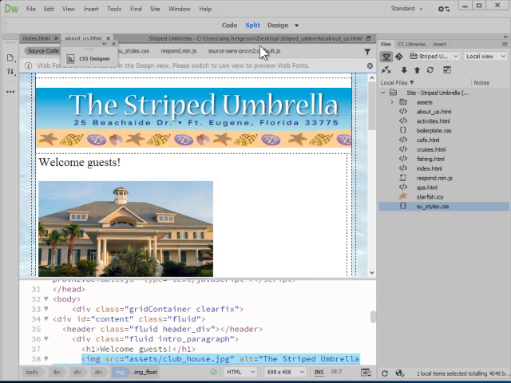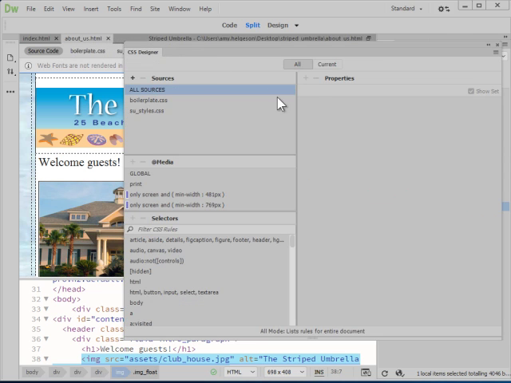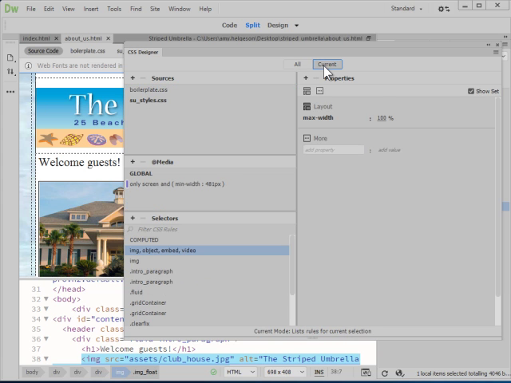A couple things that you always want to be aware of when you're working with the CSS Designer panel. Number one, if you do not see all of your sources here, including maybe some embedded styles with a style tag, you need to make sure that you have clicked All. If I'm currently on this image and I click on Current, all I'm going to see is the styles that are associated with that particular element that is selected on the page. So if I want to see all the styles, I need to go into All.